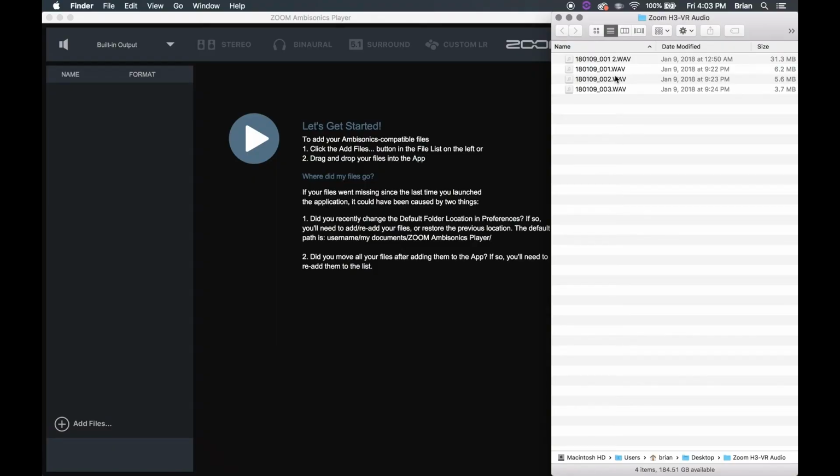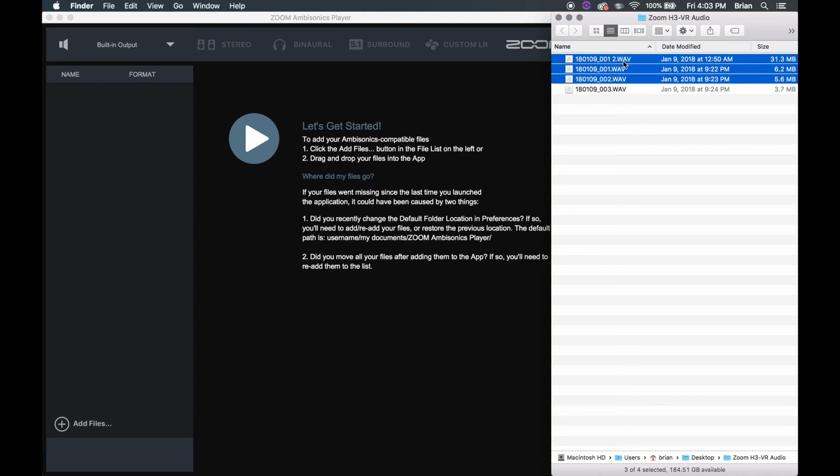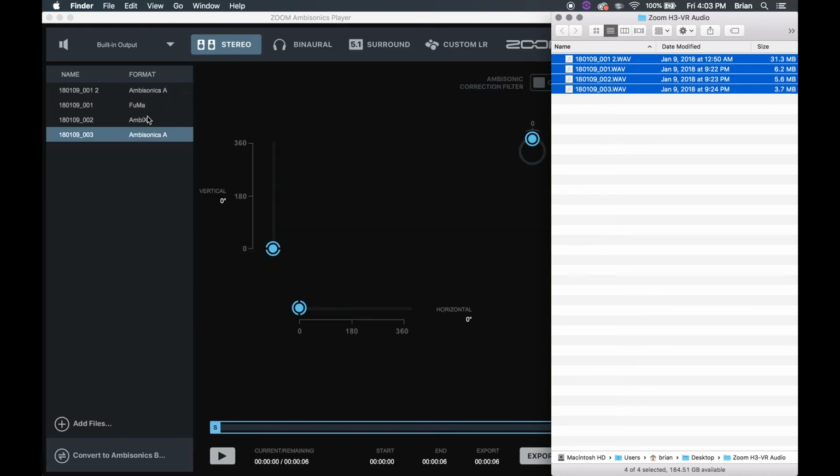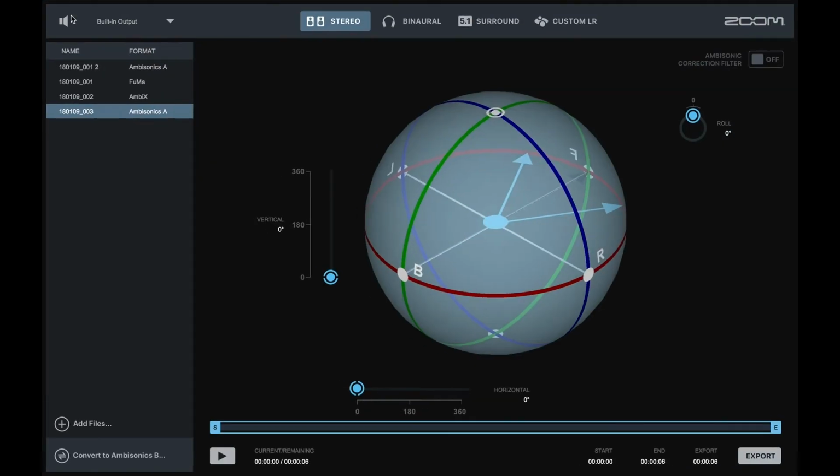Once the file is copied to your computer, you can import it into the Zoom Ambisonics Player application. Simply drag and drop the file into the file list. Next, click on the file to select it. Click on the 5.1 surround listening mode at the top of the window, then select play to preview the file.